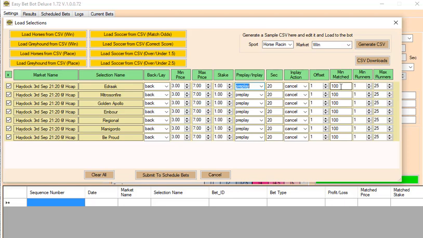Minimum matched, well, if you want to bet in races that have got a lot of money, then you would put, say, $1 million or something in there if you're doing UK racing. Minimum runners, well, we've got between 1 and 25, but if you specifically want 7 to 14 or something like that, this is where you change them.